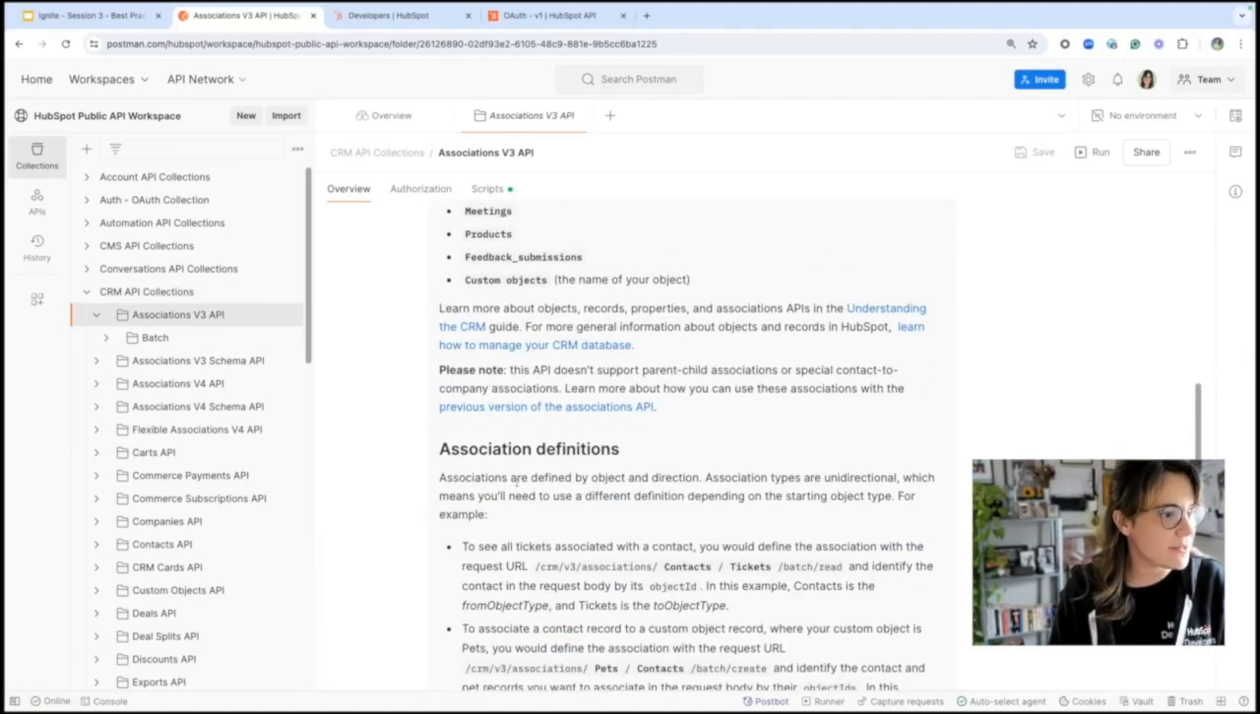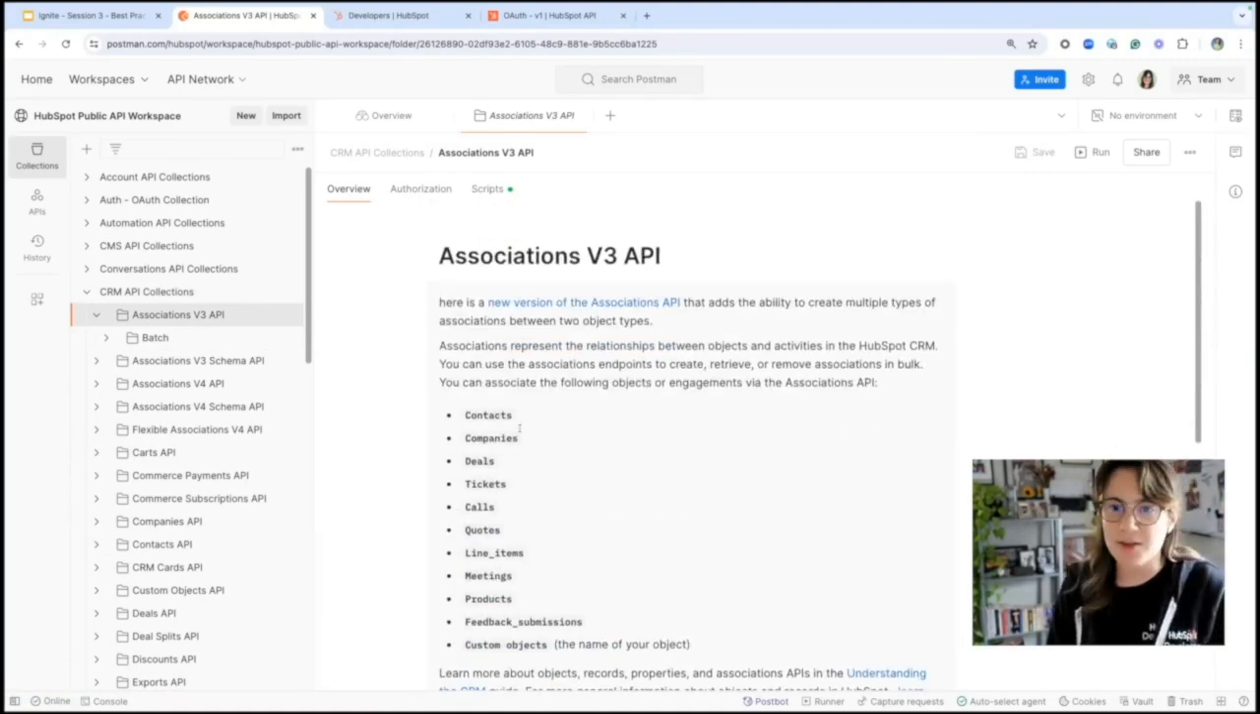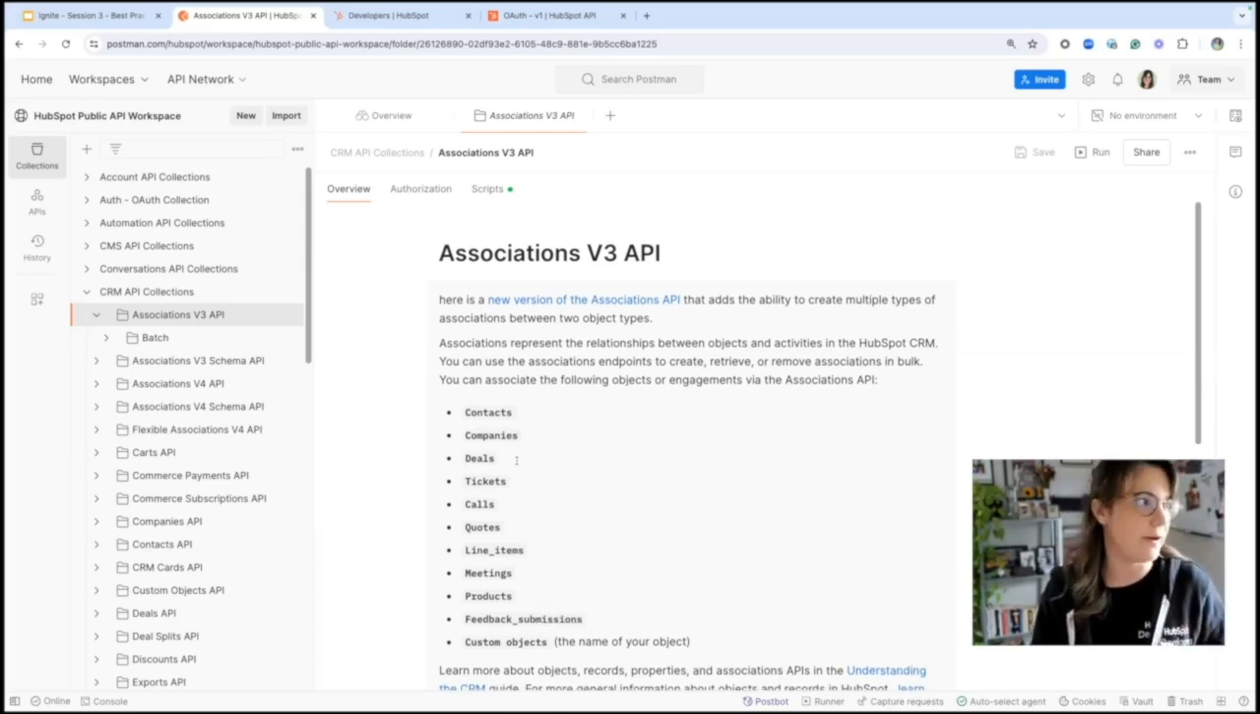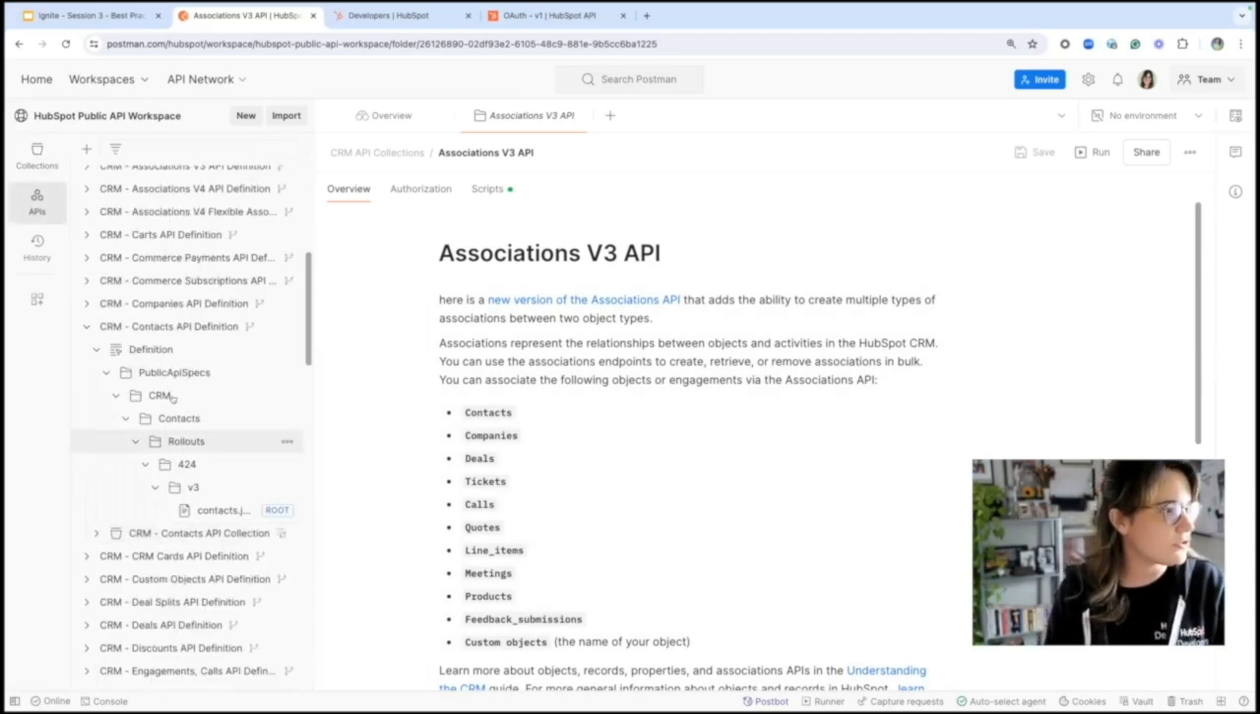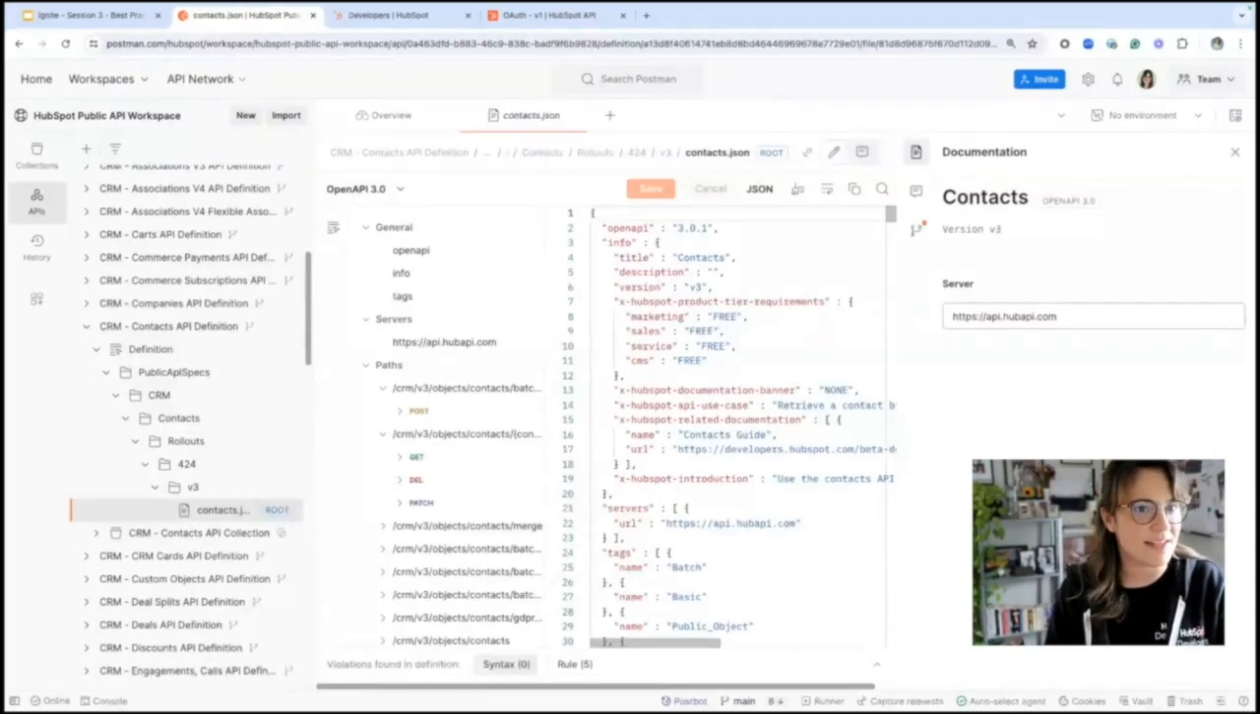What's nice about this is that it contains most of the documentation that we already have within our HubSpot API documentation site. However, the documentation site will be a little bit more robust. And then on the API tab, this is where you can actually take a look at an API schema.